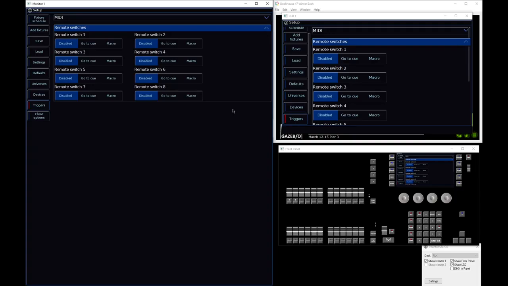And at the point of that switch being shorted to the common pin, so the action of a switch being flicked, you can have that switch either triggering a particular queue number or indeed a particular macro number. So uses for remote switches, well, of course, you could have that as an actual light switch on stage. When a performer flicks it, it does actually trigger a cue on the console.